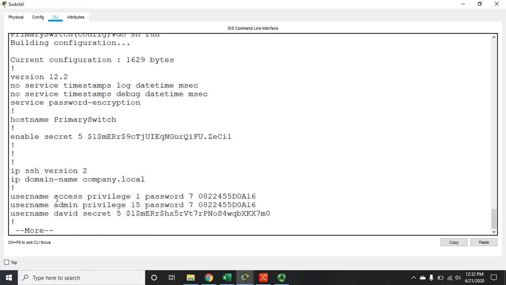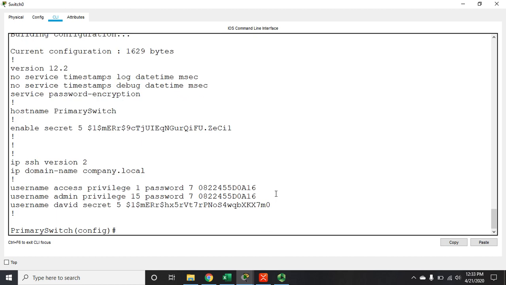handful of users. User access, admin, privilege level 1, and here's their password, encrypted with low-level encryption based on our service password encryption. Same thing here, except they're privilege level 15. And then we have my account. Okay, now that sets up my users.